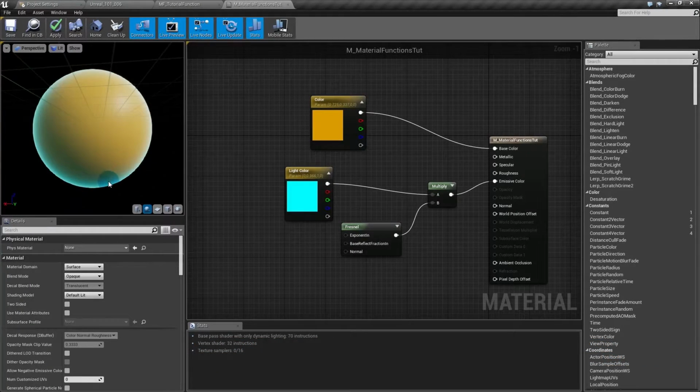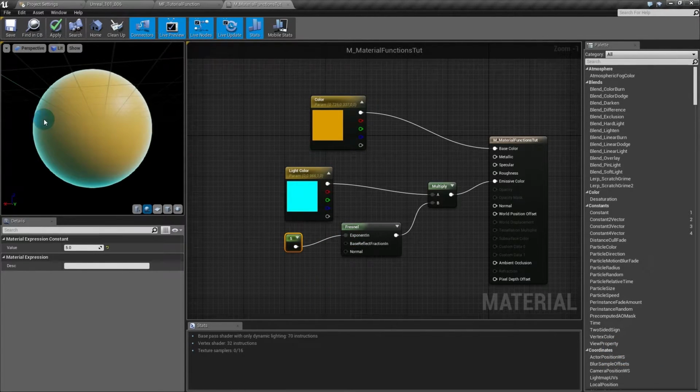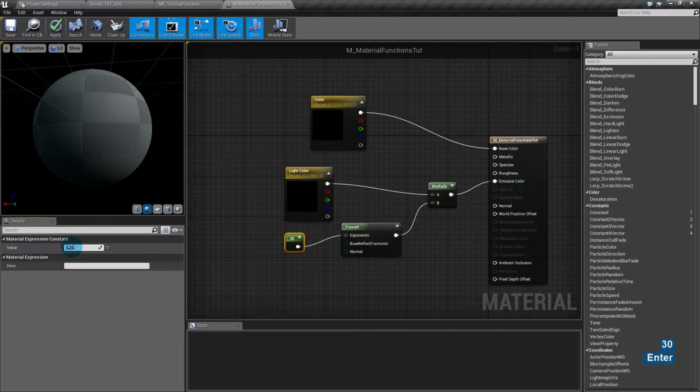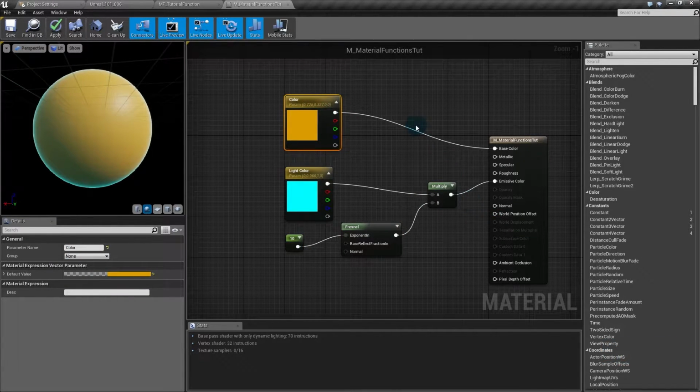You can make it more intense in the borders and less intense in the center by changing the exponent. So the higher the exponent, the less intense in the center and more intense in the borders. See? I want more, like 30, let's see. Oh no, too much. Then okay, that's cool. I like that. Okay, so I made this effect for my material.